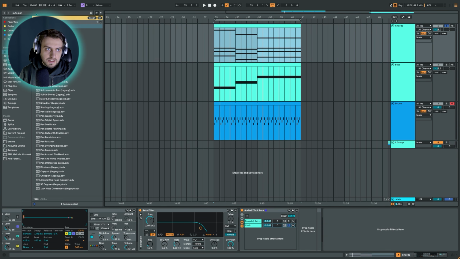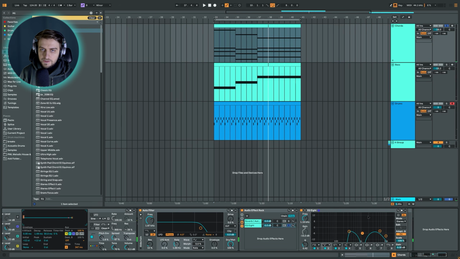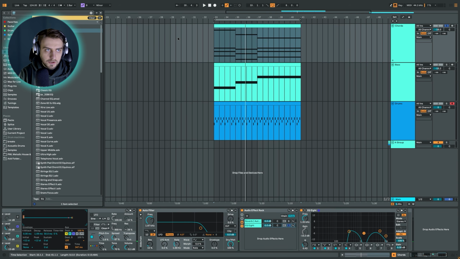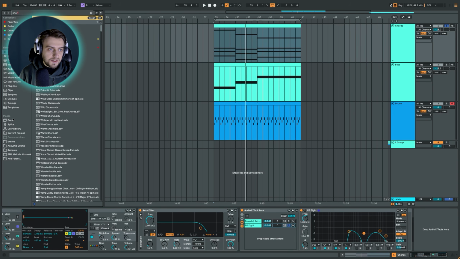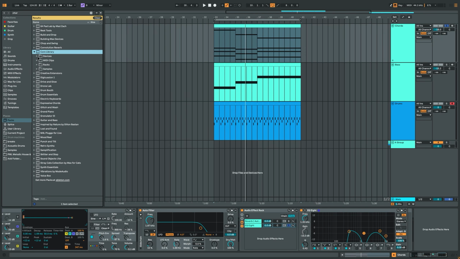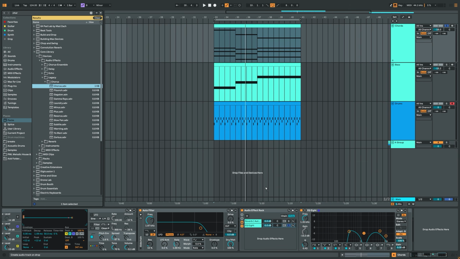So maybe let's just take an EQ. We can sort of filter out these higher notes here. We can also use a bit of chorus. I like the legacy chorus, so I'm just going to go into Packs, Core Library, Devices, Audio Effects, Legacy, and here we have the legacy chorus.